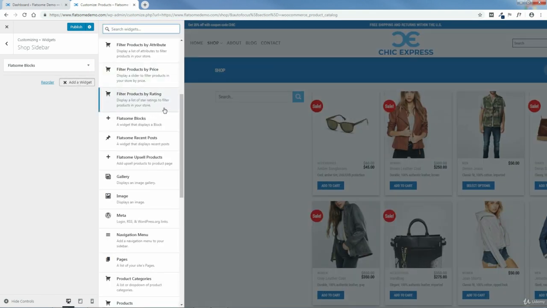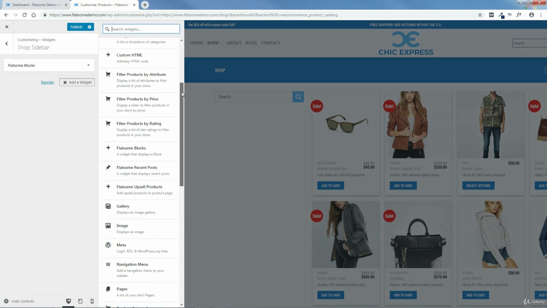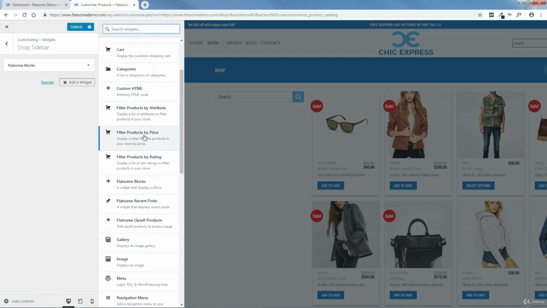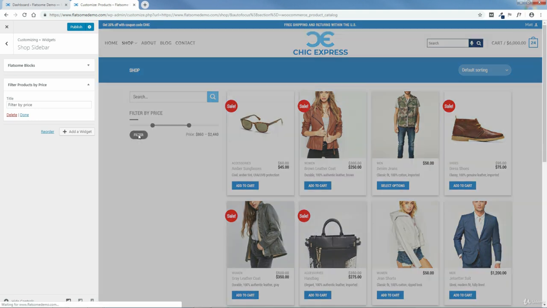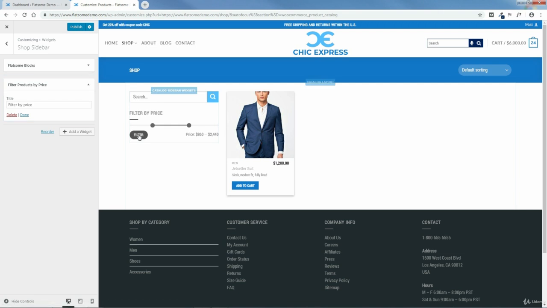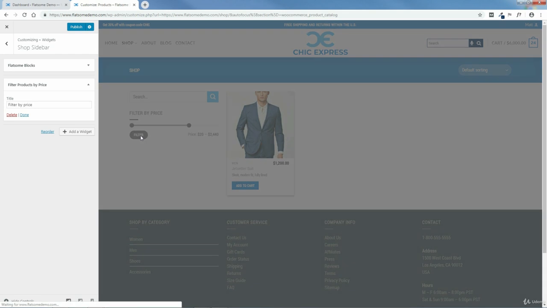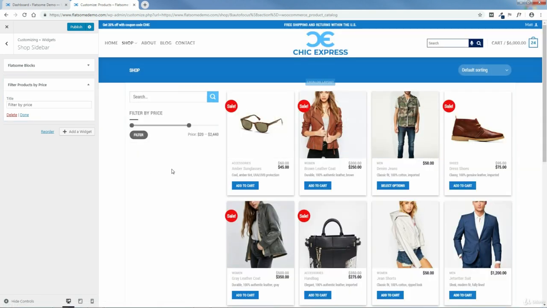Next, I'm going to add a new widget. And next I want to add a Filter by Price widget. Right here. So I'll click Filter Products by Price. And this will allow them to filter the products by price. They can click Filter. And see, the price is between $860 and $24.40, and it comes up with the suit, which is $1,200. So if I show products that are less expensive, it shows more products.